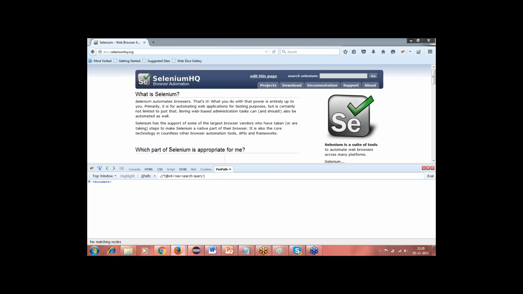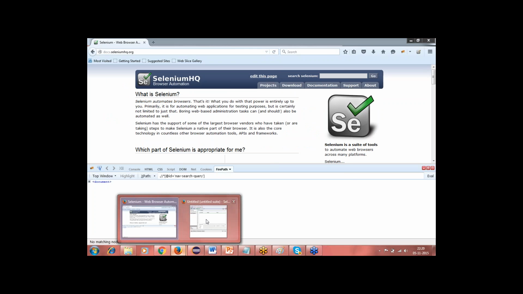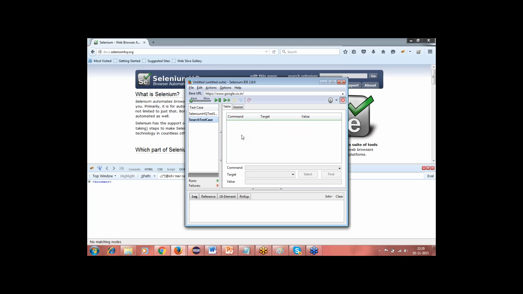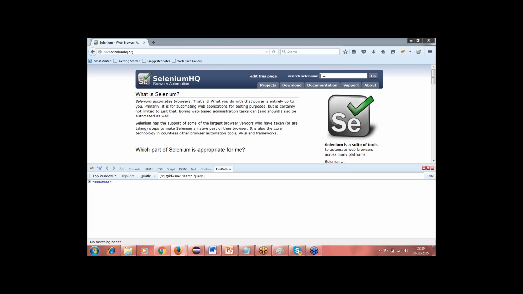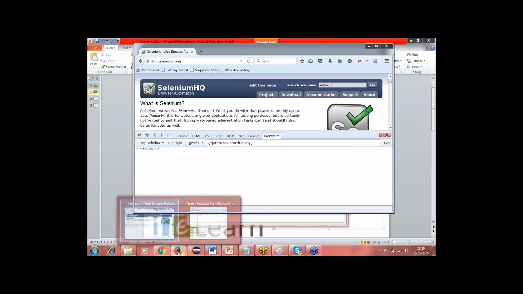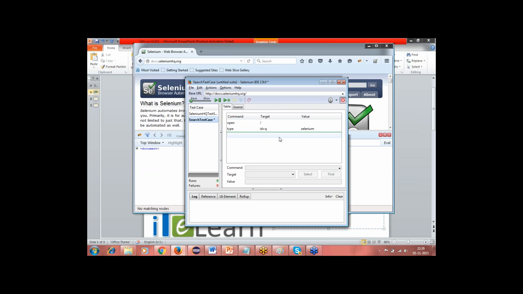This website is open now. You can see we did one step, right? Did something happen? Obviously it will come in the next step. So let's go and enter something here. I will just enter Selenium here, and after entering, did anything happen? Just check it. Now you can see there are two steps that have already been recorded.